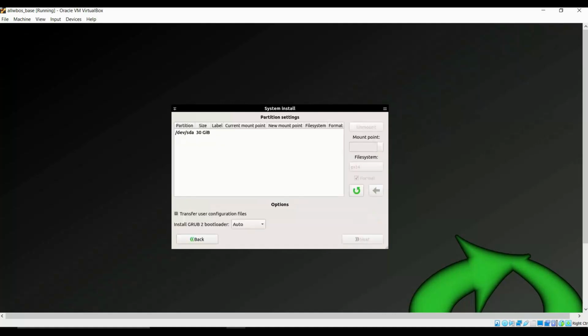Click on next, and now the partition settings will pop up. Now what you need to do is just select this thing, and there will be two options, refresh and delete. Just delete it. So now we have deleted the whole partition. Now click on the second one, the SDA one.